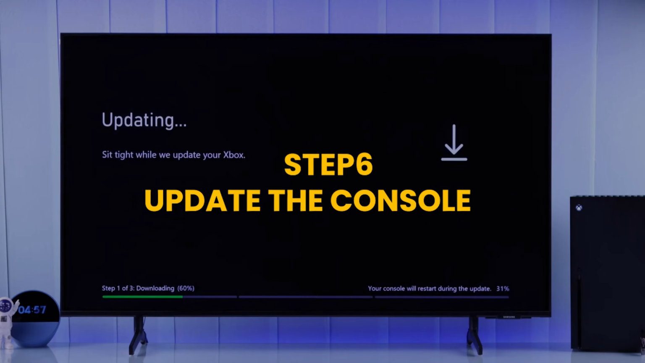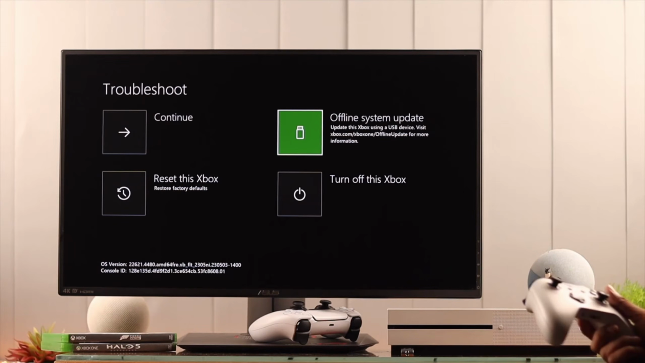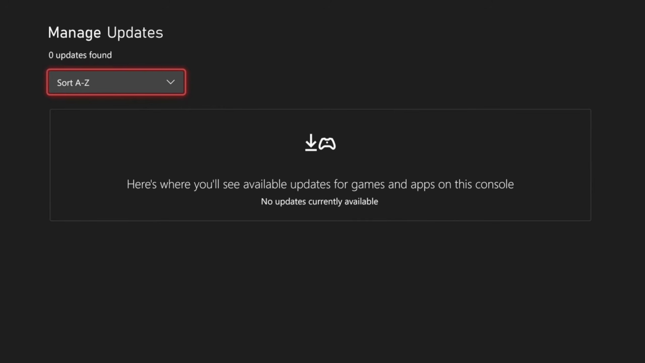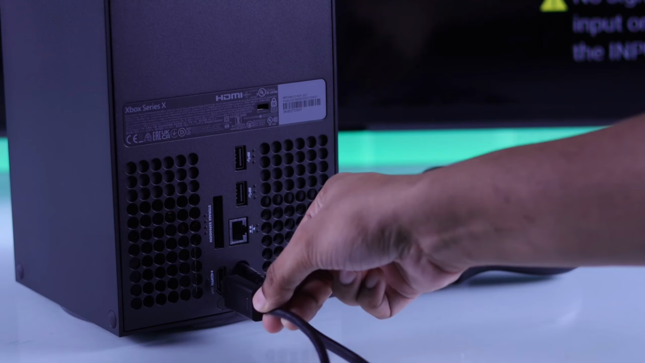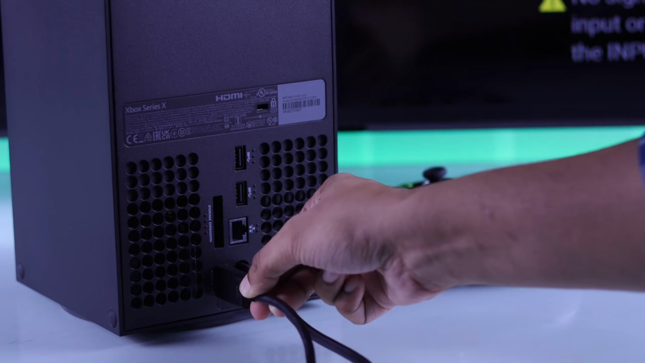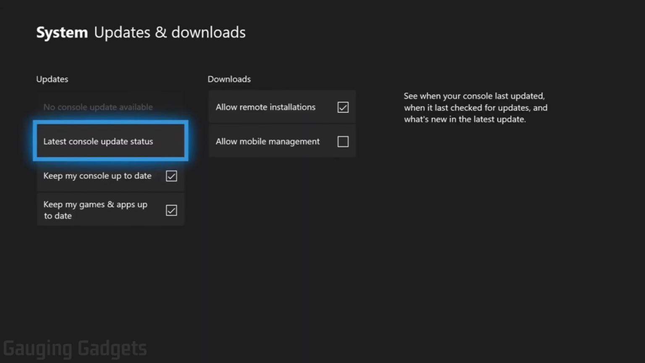Step 6. Update the console. Outdated system software can sometimes interfere with audio output. Go to Settings, then System, then Updates, and make sure your Xbox One is fully updated. Microsoft regularly releases fixes for audio and HDMI compatibility issues, and installing the latest update can resolve problems that appeared after a recent change or crash.